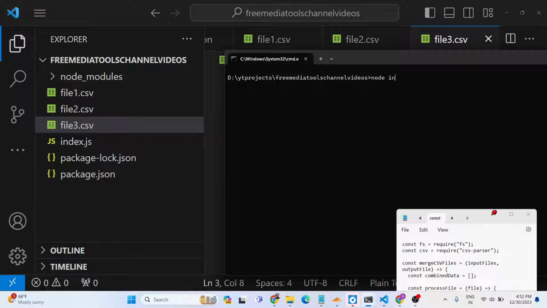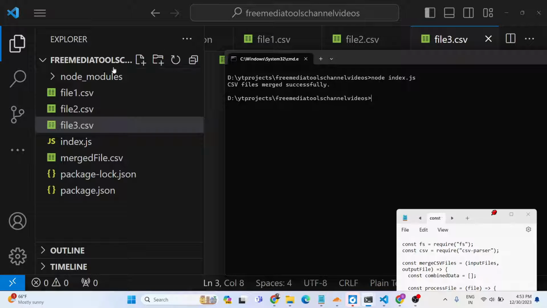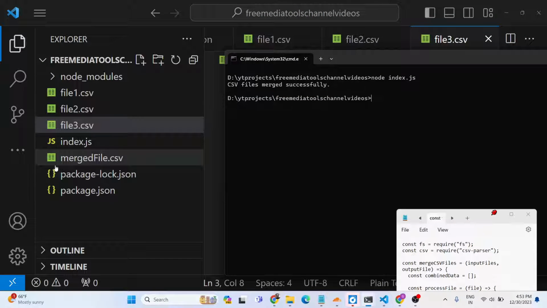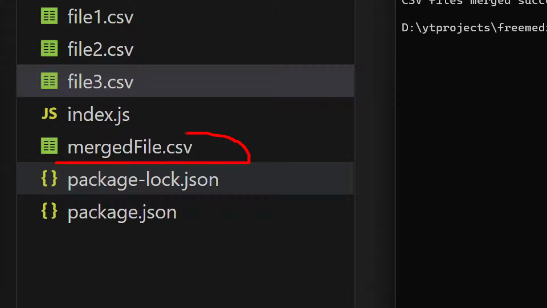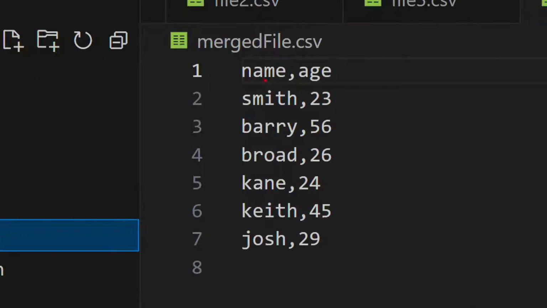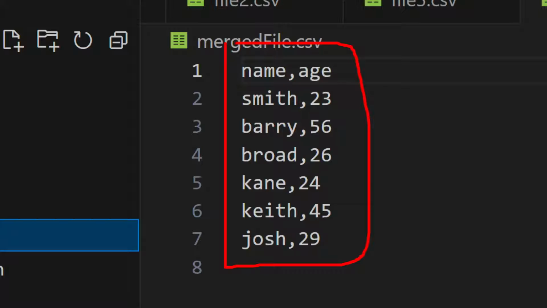If I run the script, on the left hand side you will see CSV files merged successfully, and you will get a resultant file here called merged file.csv. If I open this file, you will see all the columns, names and ages have been concatenated and joined in the resultant file. We have the column names, name, age. These are all the records. So a total of 6 records are in the resultant file.